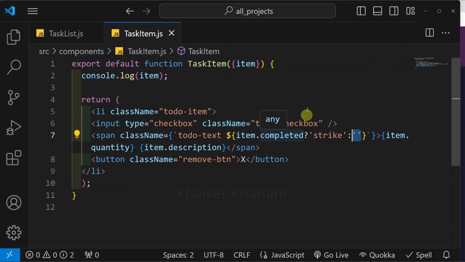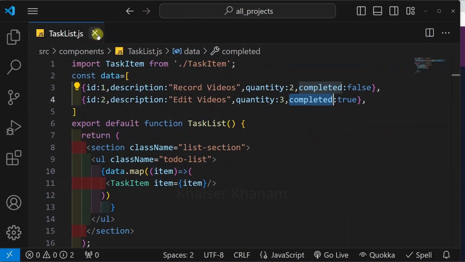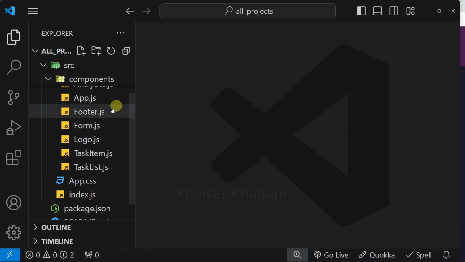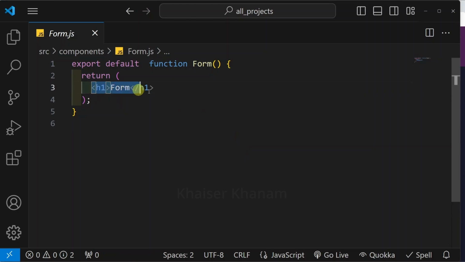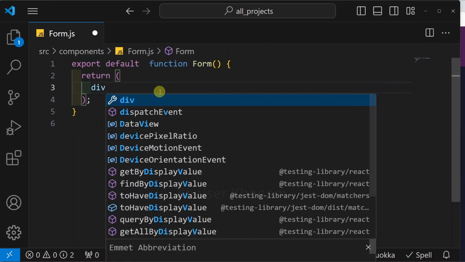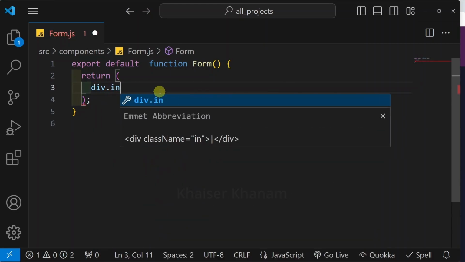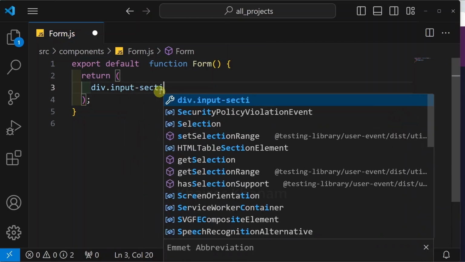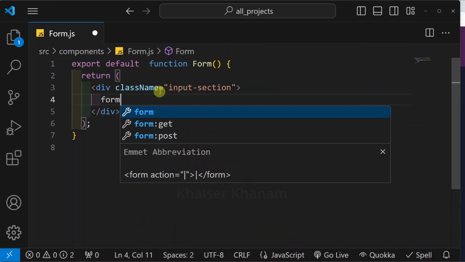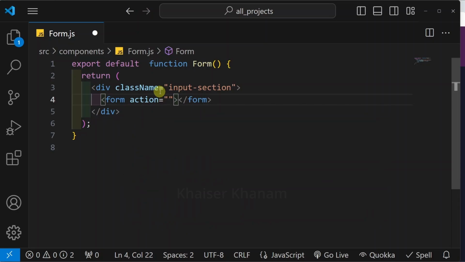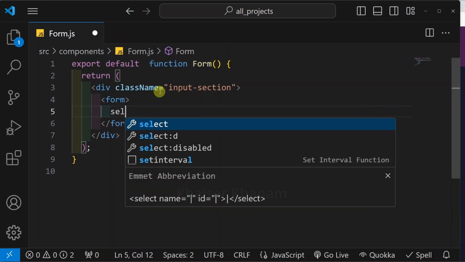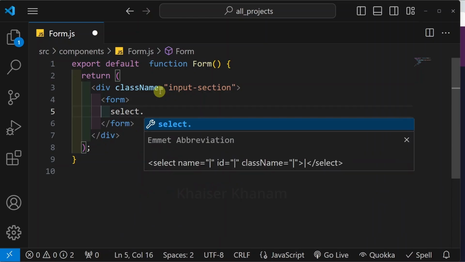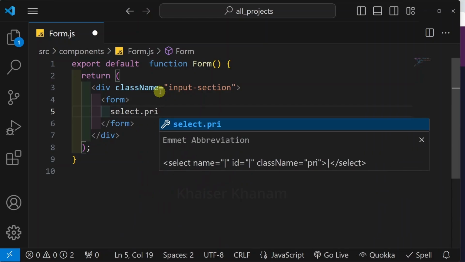Now we are going to work on the form component. I will close this task list, Control B, and I will open this form.js. Inside this, I will remove h1. In place of this, I will write div, and for this, I will give the class as input-section. Inside this, I will be creating the form. I do not need this action attribute. Remove it. Inside this form, first, I just want a select field. I will write select, and for this, I will give the class as priority select.